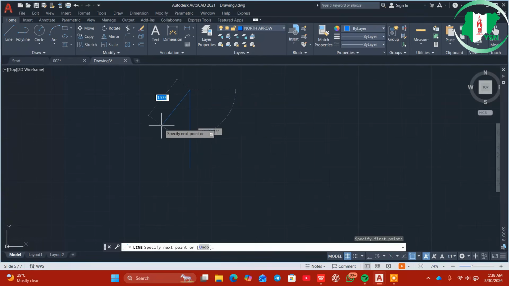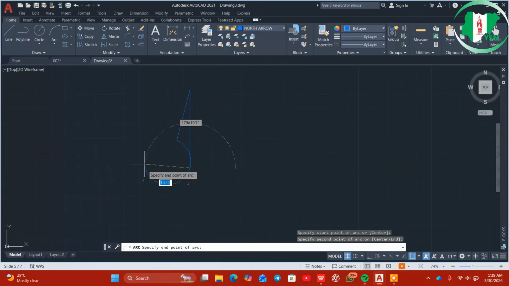Your snap is on. Now draw an arc from the points where this one stops, take it to the end, and you form your arc. Just above, escape, and then you extend your line downward.